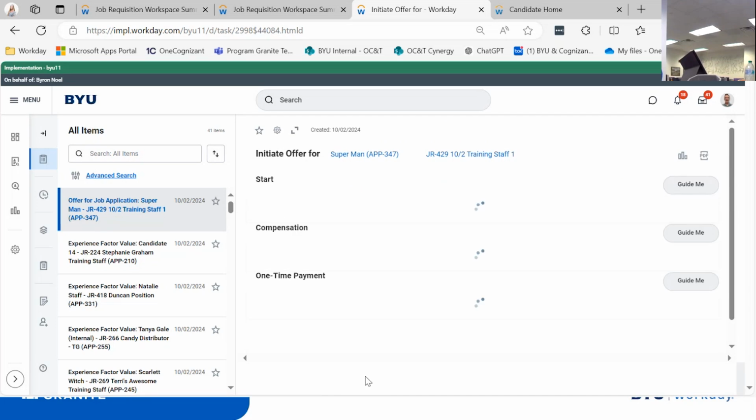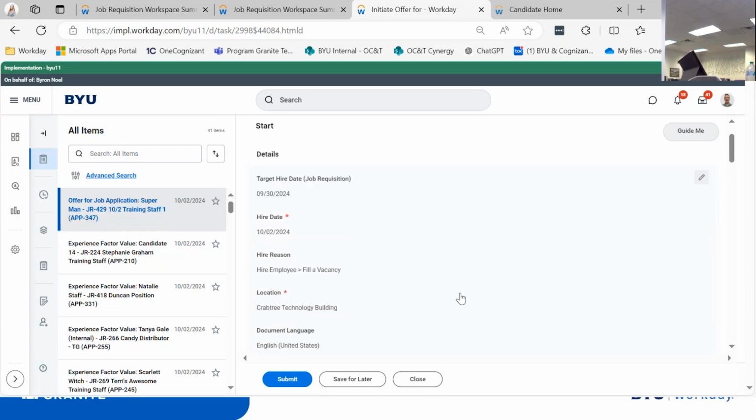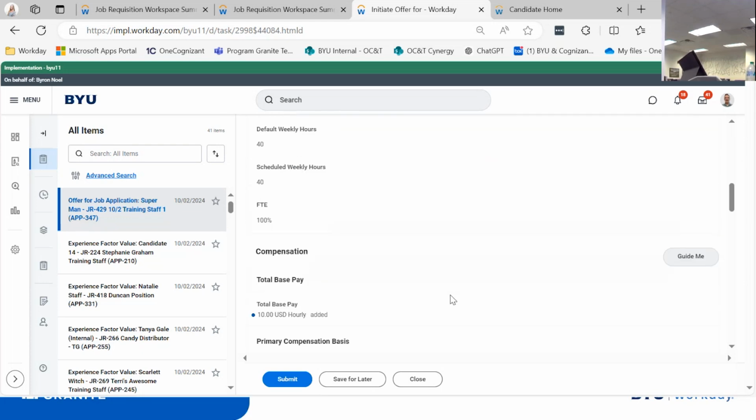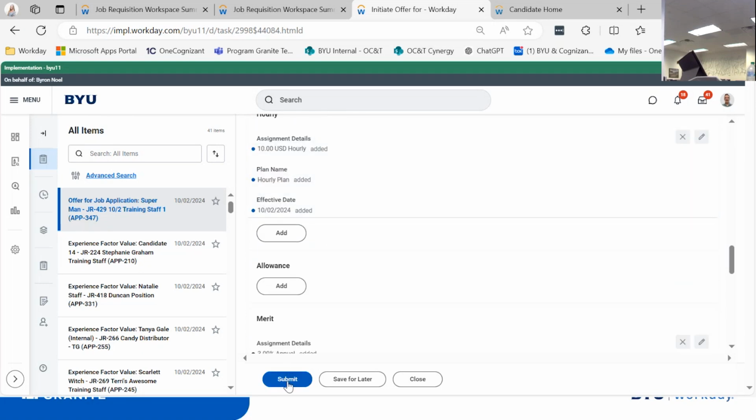Awesome. I'm not entering a one-time payment plan. This is where I'm going to review all of this information. Double check that start date, that hire date. See the comp that's coming over. And then I'm going to hit submit.